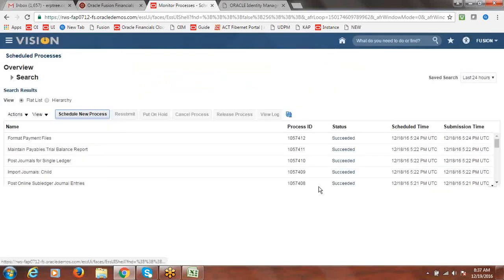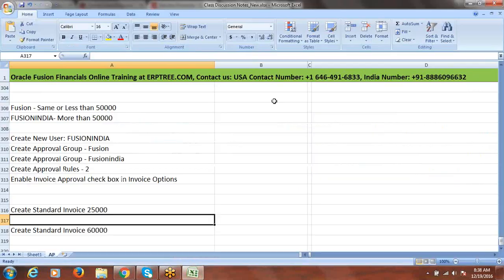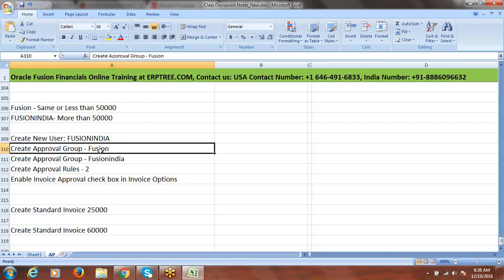And close it. Okay, no issues. The system will run and it will complete. You don't need to wait for this. So we created this user. Now we have to go and create the approval groups.